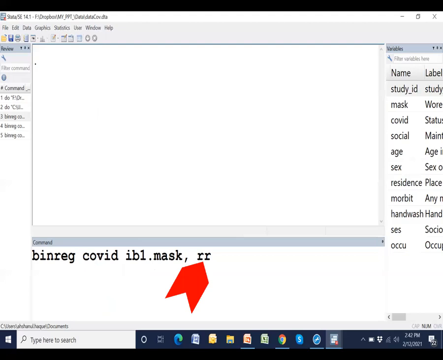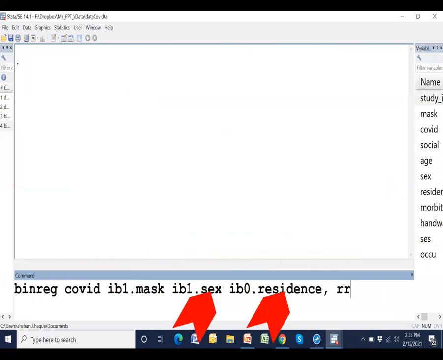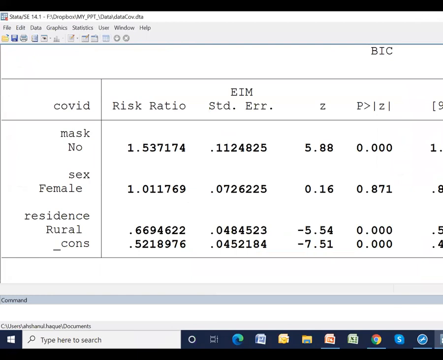The effect size gives us the risk ratio, RR. The RR was 1.58, which is similar to the manual calculation. Now we can also adjust other variables such as gender, place of residence, etc. And this is the adjusted result. That means the multiple model gives us the adjusted risk ratio.